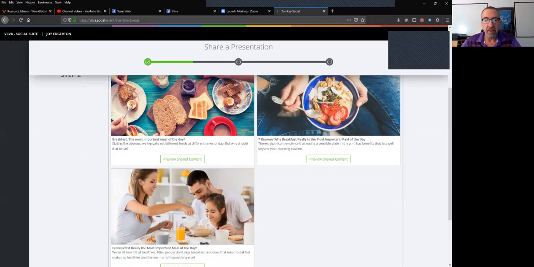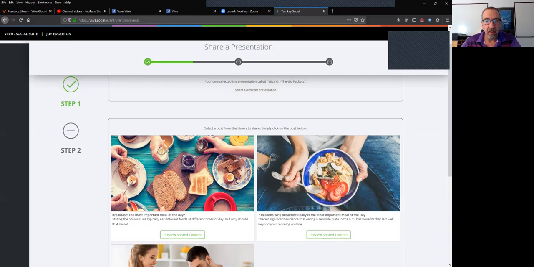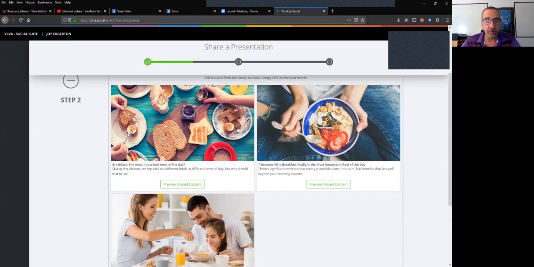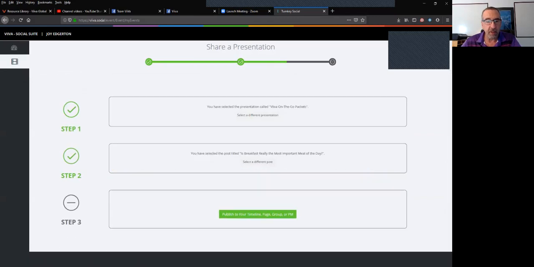Step 2 is you can actually take a look at the select for the post, select to share, right? Simply click the post below. I'll just click this one down at the bottom and then publish to your timeline or group or like that. Okay, so the easiest thing that I found, the absolute easiest thing that I found is this.